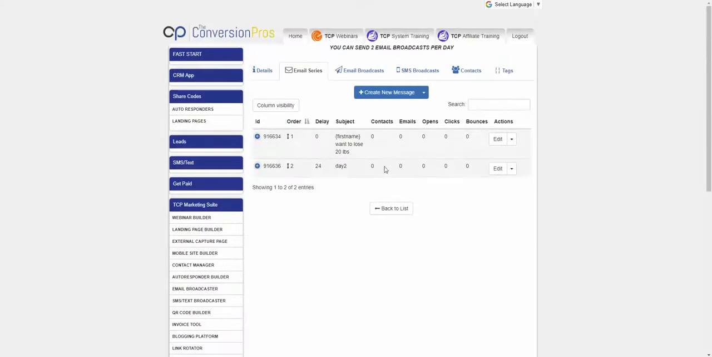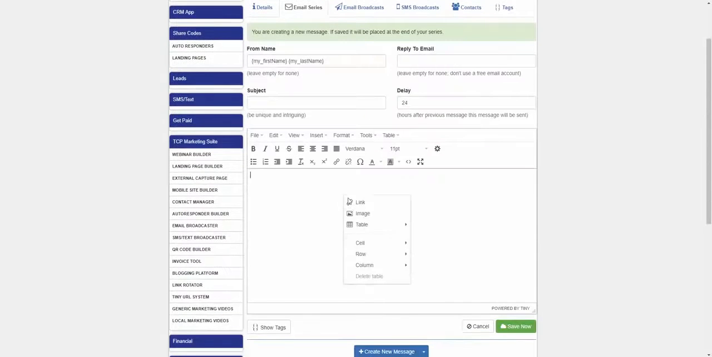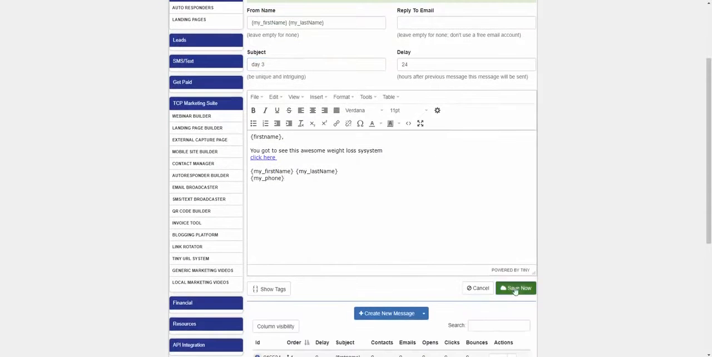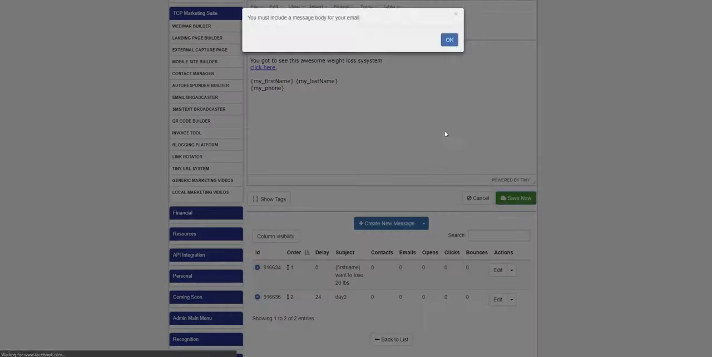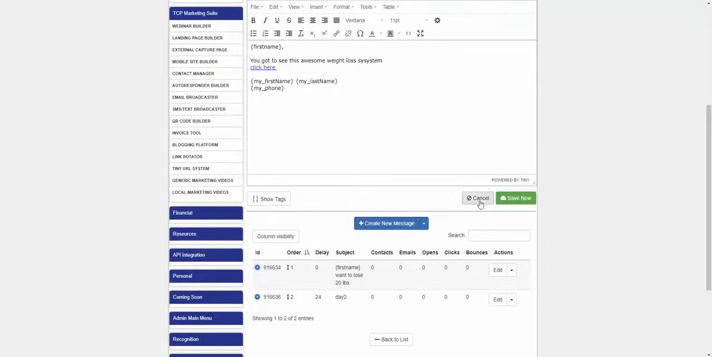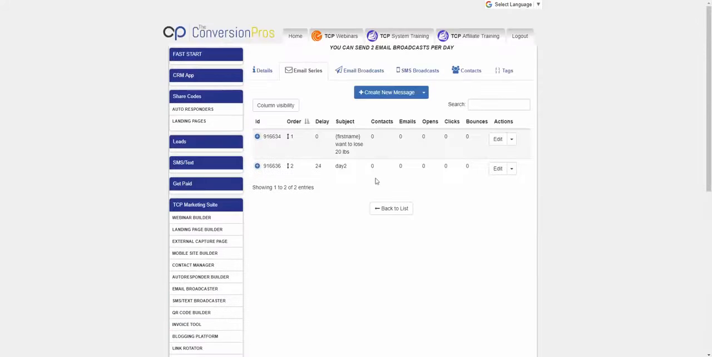And now you'll see we have 2 messages. I'll just do one more. But you can make as many messages as you want in our system to automatically go out. So when they enter the capture page, they will automatically get this series of messages. Did I hit save on that? I think I did. Okay, I thought I did. But anyway, you can add as many messages as you want.